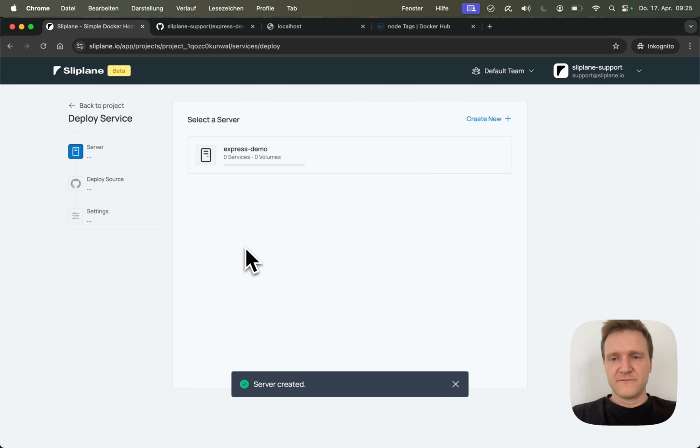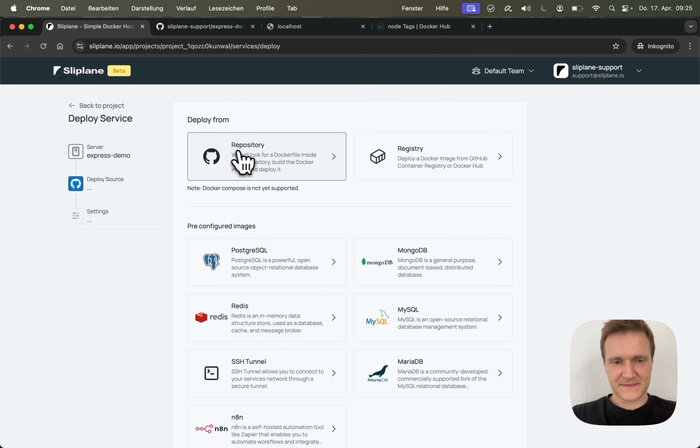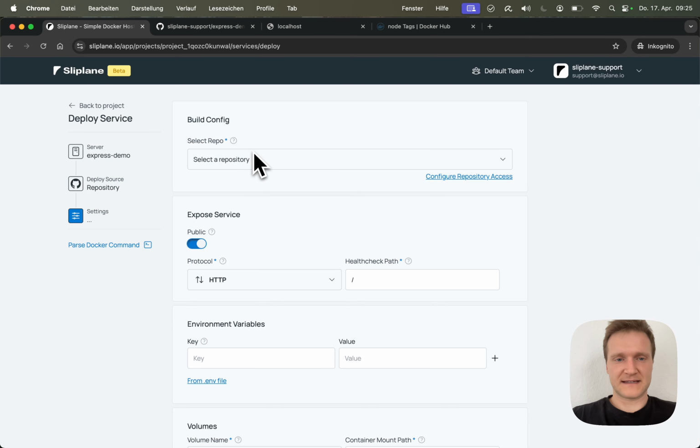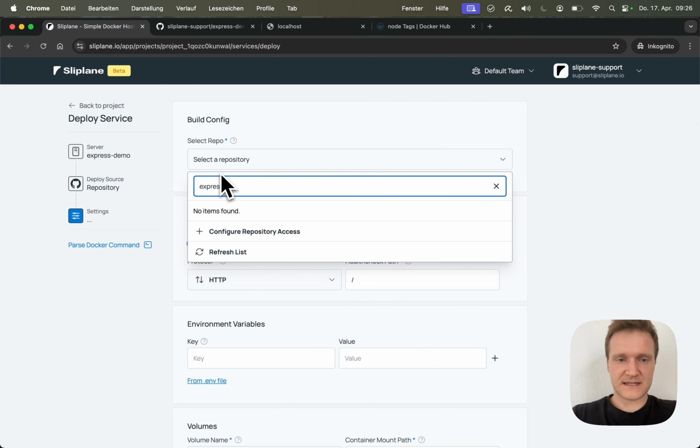If you first sign up, you will get a free demo server, which you can use for 2 days. And when the server gets deleted, you can create another one and also use it for 2 days. So let's choose the demo server. And then I click on repository as the deploy source. I will choose Express demo.